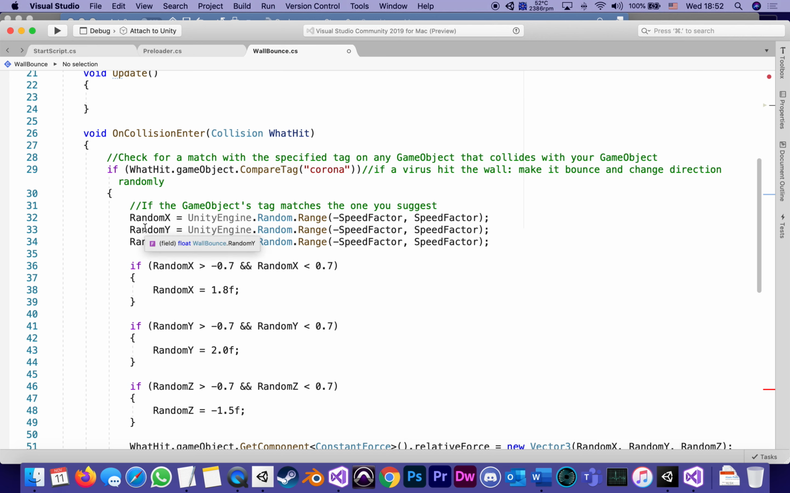We are generating a random number. Now, what random number? In a range between negative speed factor and positive speed factor. In this case, since the speed is 1, it's going to be a random number between negative 1 and 1. Why negative? Because sometimes I want it to go in the opposite direction. In other words, if it was going left when it bounces, maybe I want it to go right when it comes back. It might not, but it's equally plausible for it to get a negative number or a positive number, a random number between negative 1 and positive 1. Same thing for Y, same thing for Z.